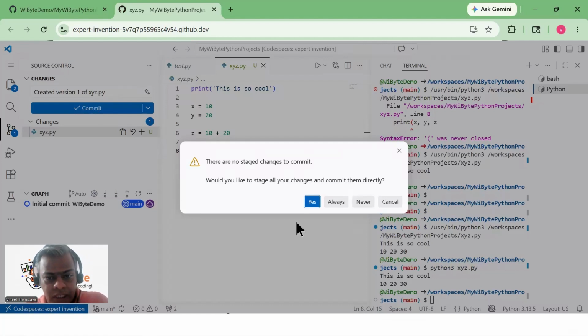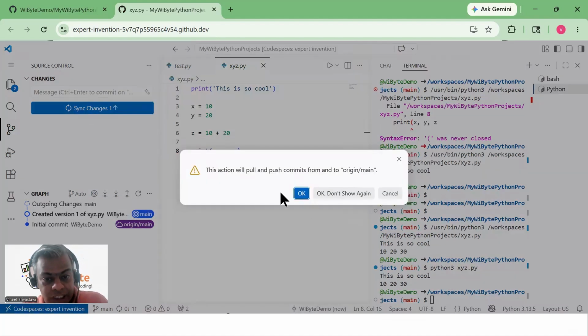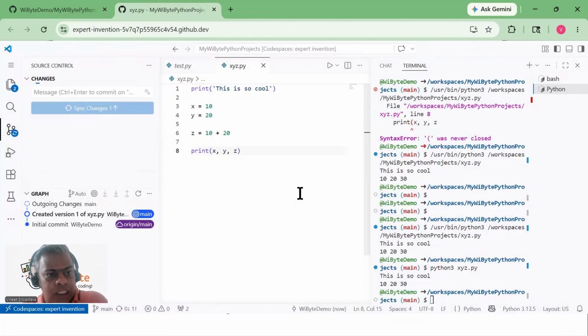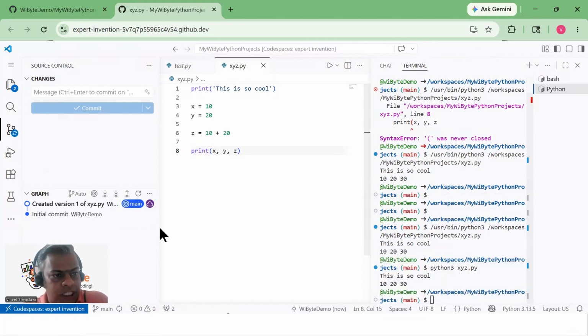So it's like saying that I'm agreeing to this being pushed back into the repository, and that process will complete the moment I go and say sync changes, right? It says it will pull and push commits from and to your origin main, basically saying that this will push this back into the repository. So something will happen here. I think this is okay. We can discard this, right? I usually don't go with this, but you notice that this button is now gone. What this means is that this file is now back in your repository.